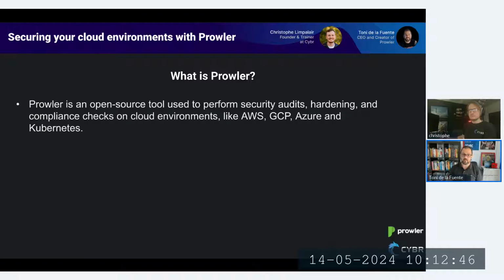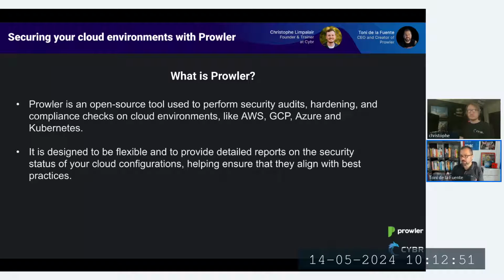Being open source means that we are open in terms of everything that we do and provide to the customers, like the flexibility of writing your own checks and creating your own reports, because we support all open standards like OCSF for JSON or ASFF for Security Hub integration, and also a very clear, easy to use CSV. So you can open any output from Prowler in your favorite spreadsheet and do your own queries and reporting.